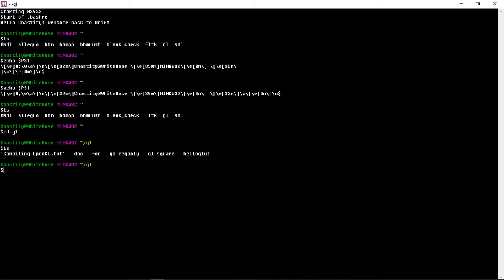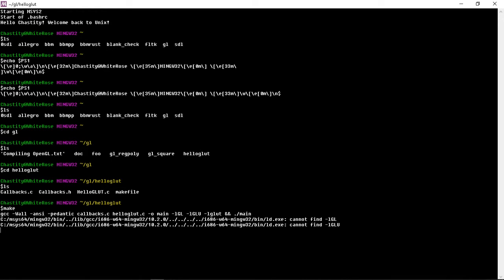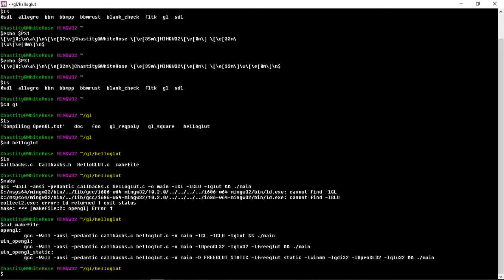For example, I'm going to compile the other examples first just so you get an idea. So first, I type make here, except I just remembered that I changed my default compiling command. So this isn't going to compile, but if I do cat makefile, you'll see this.